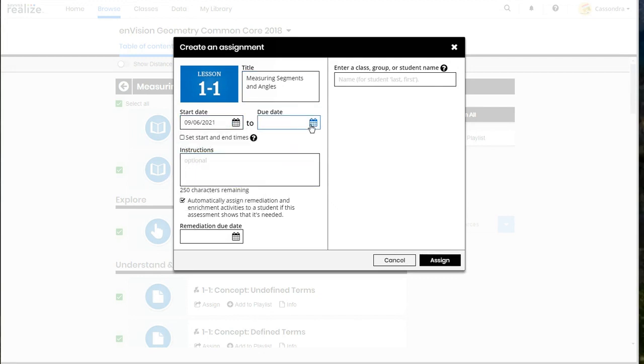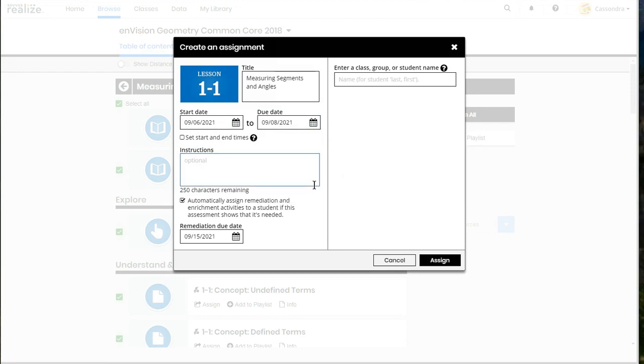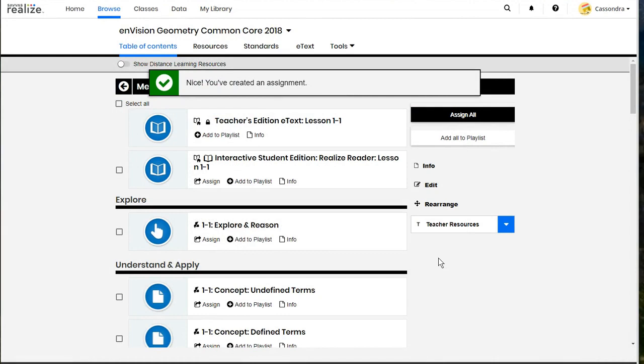Same process here of selecting your start date and due date, and any instructions for your students. There's also an option for most of the assignments in Savvas to automatically assign remediation and enrichment activities based on how your students do in that lesson. So you can turn that on and off in that lower corner.